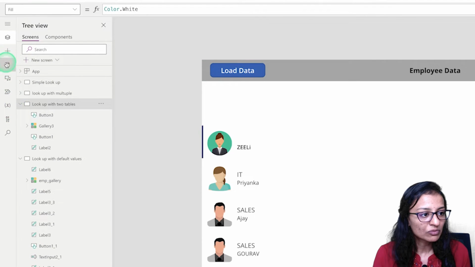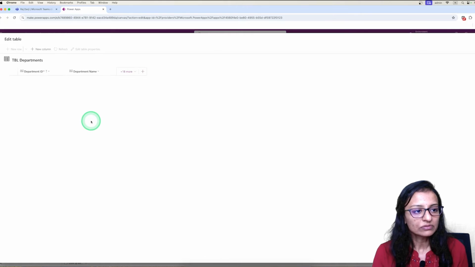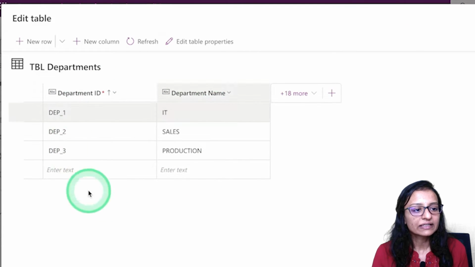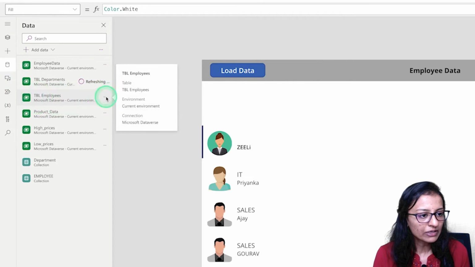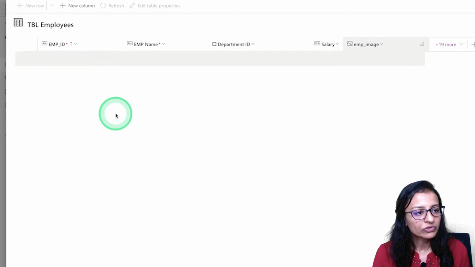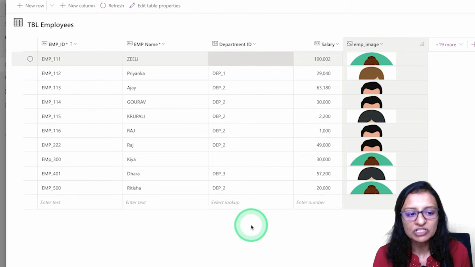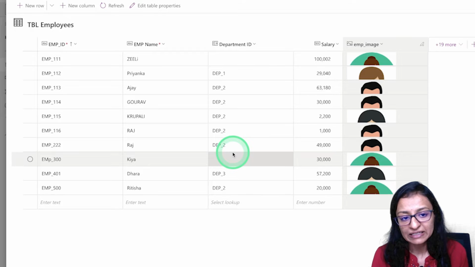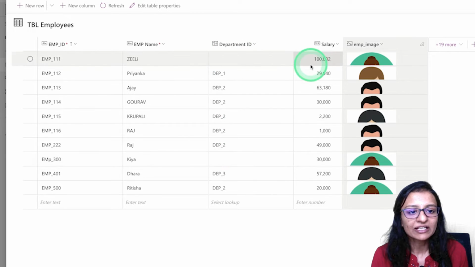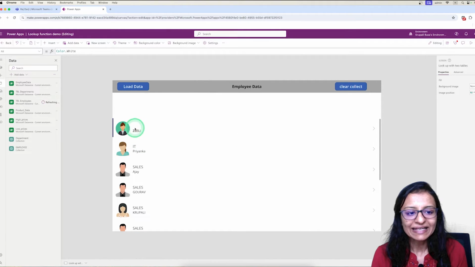So let me go to the data source and show you the department data. Now you can see this is the department table, and here department ID is a key, primary key you can say, and in employee table, let me show you. Now here this is the employee ID primary key, and that employee working in which department, that information is there. Now here blank means at the time of inserting data we don't know that employee working under which department, so we keep it blank. So that's why here you can see the data is blank.